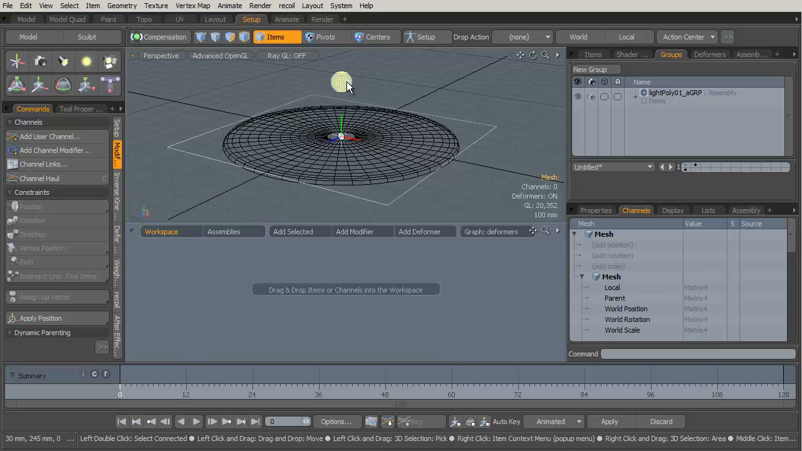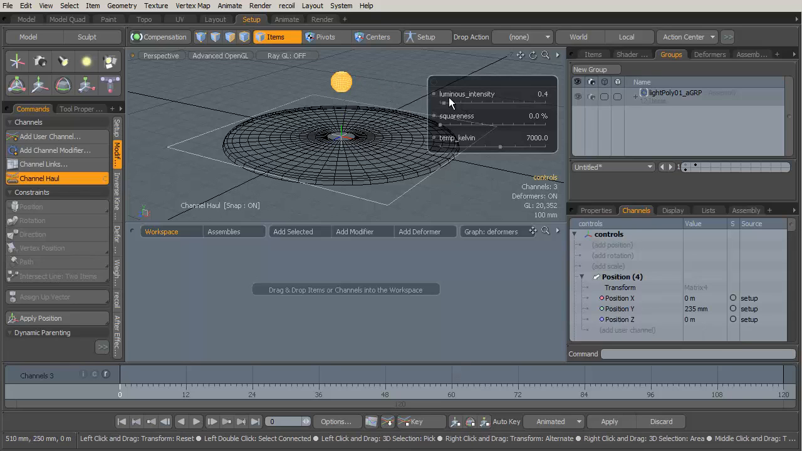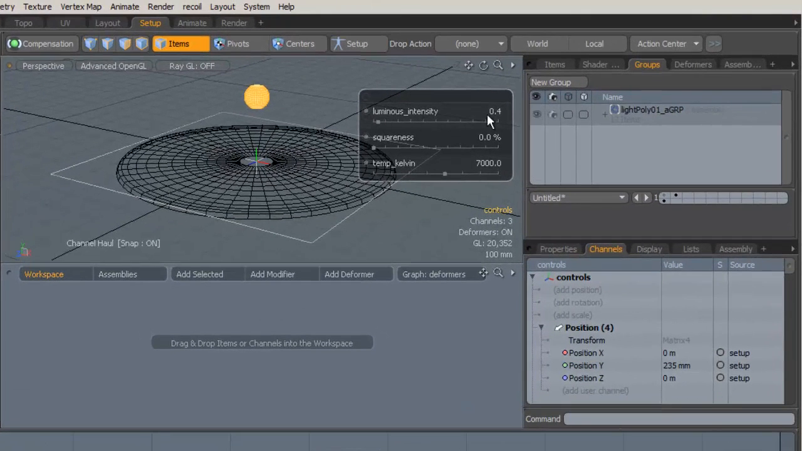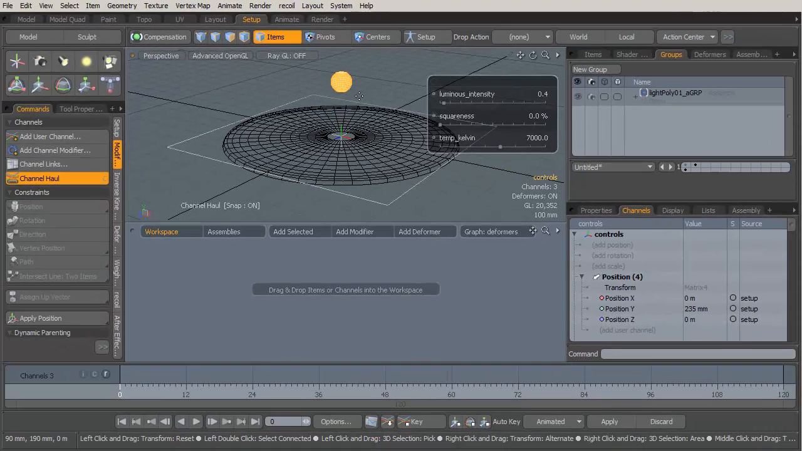And so for one thing, if I click on this control, I would like for the luminous intensity of this control to help me control the color of the locator. So that way, when the luminous intensity is really dark, then this locator gets really dark. Whereas when the luminous intensity gets really bright, the locator gets really bright. And we can do that using our assembly.